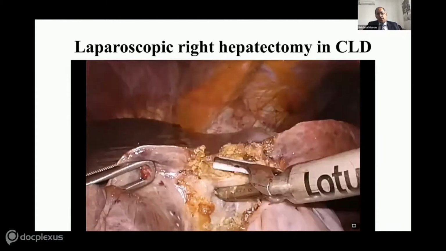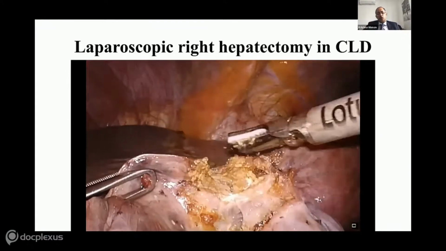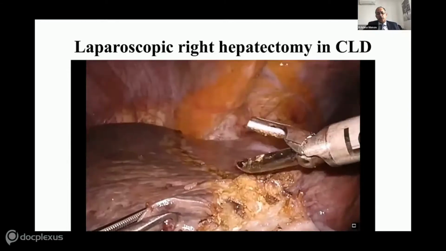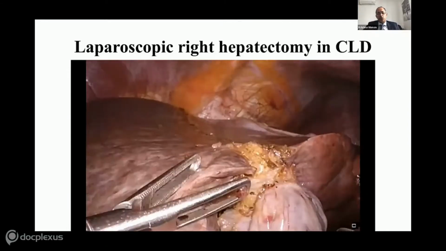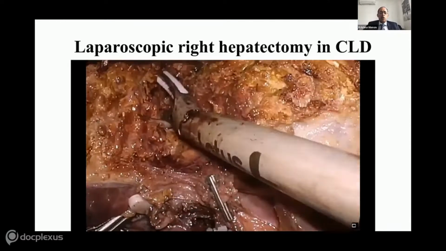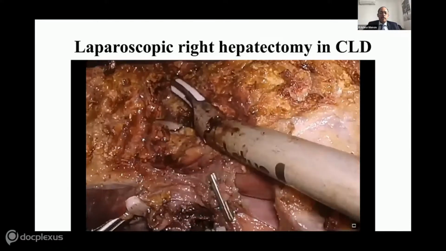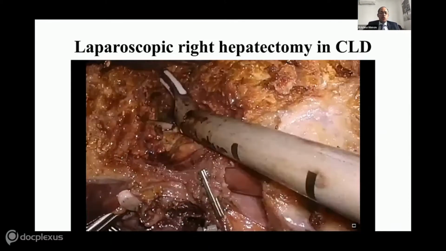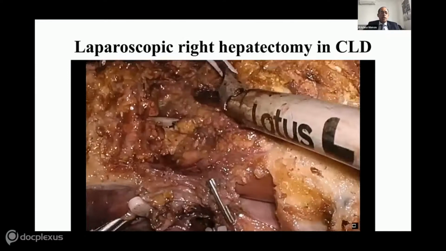Do this slowly, take your time, because when you rush parenchymal transection, you will run into bleeding. And you can see here, I'm doing this very slowly. And now you can see I'm using the Lotus as a Couser to identify V5 very clearly.